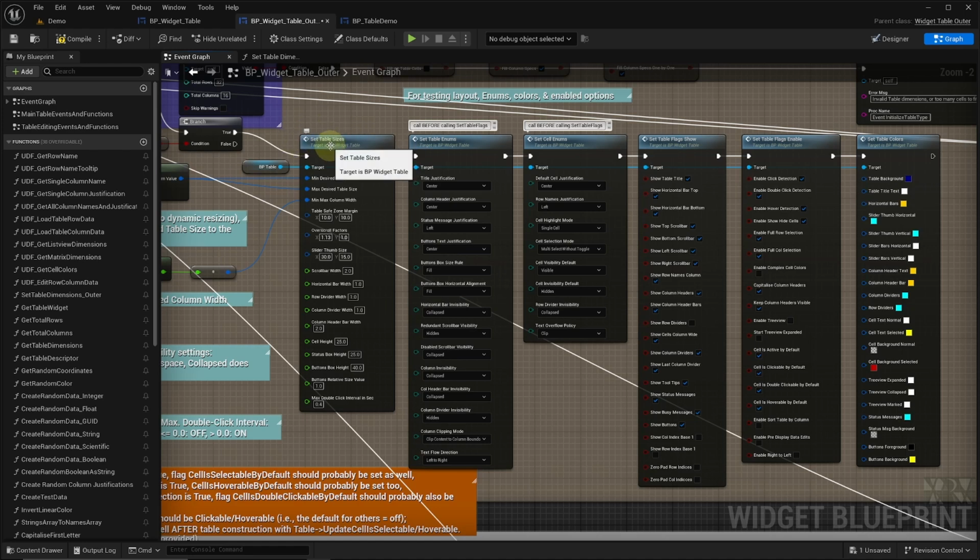Event set table sizes defines the dimensions of various table features. Then there are 2 sets of enumerations, for the table itself, and for its cells. Then follow 2 sets of flags. The first controls what is displayed on screen, whereas the second controls table behavior. Finally, we define the table's color scheme. Each of these set events will be discussed in a separate video.